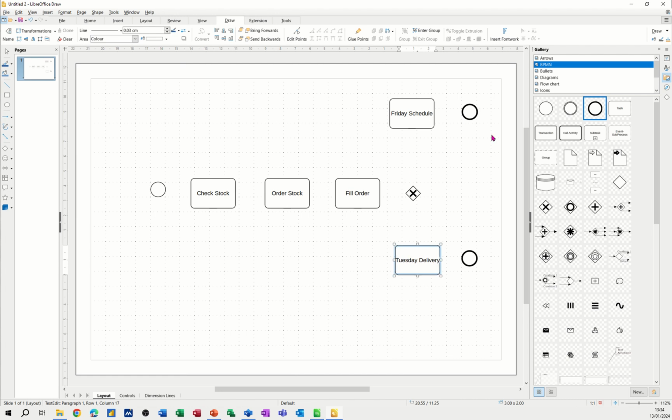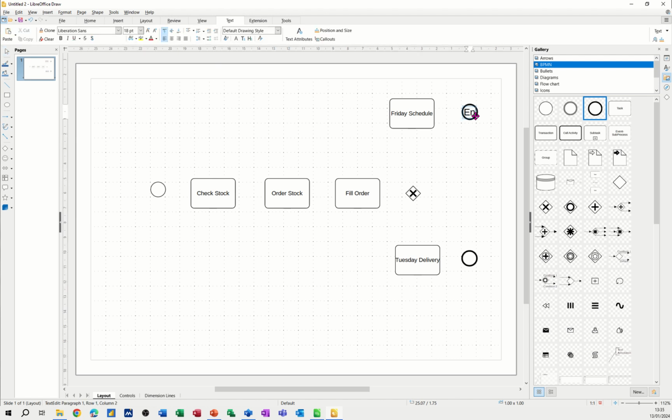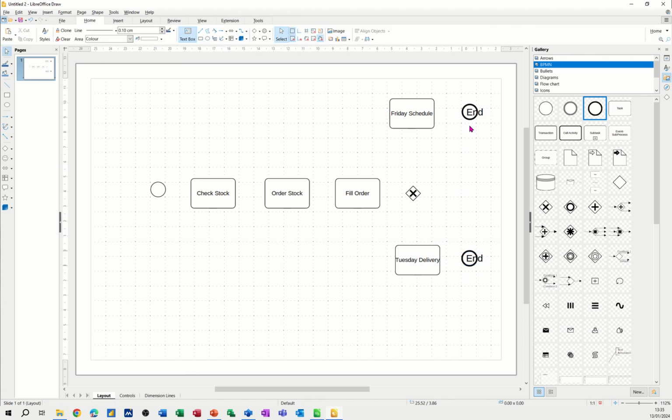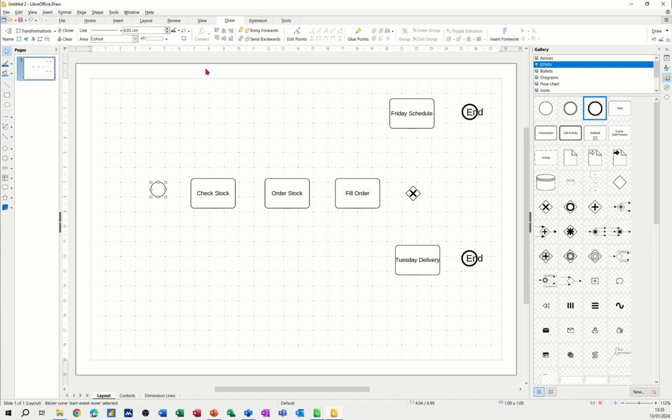like so, and then these two are just going to be ends, like so. Probably a little bit too big for that, but you can change the font size later on. So end and end, like that. And this one over on the left is just going to have start in it. So what I might do on this one is just insert a text box just under there, so it's not actually making it look a bit too big.